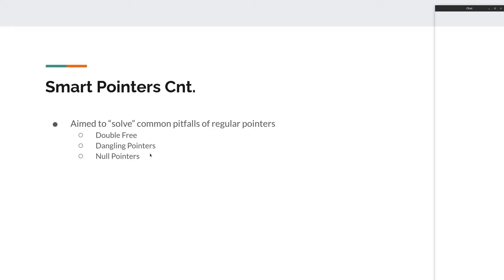Dangling pointers, where you point to a value that no longer exists, or null pointers, where the pointer doesn't point to anything, or maybe it never pointed to anything at all, and you're trying to move through the pointer. So smart pointers want to solve these problems in one way or another.